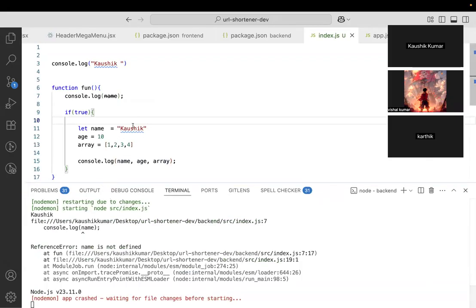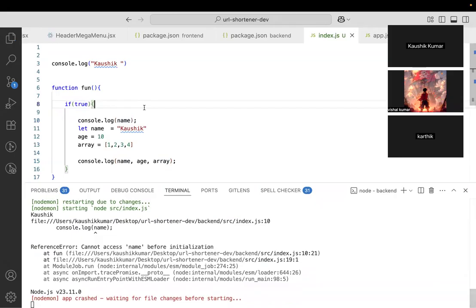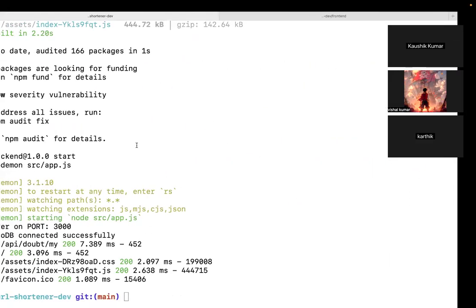It was not there before. But what if I move this line to the block and run it once again? Still it gives the error, right? Meaning this has a block level scope. You declare it inside the block, use it. Got it? Same thing with the const.